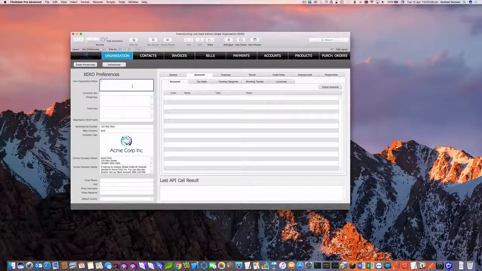The first thing you need to do is enter your Xero organisation name, and it doesn't matter if you don't get this exactly right, we'll update it when we first authenticate. In this case I'm going to be using the demo company, and we strongly recommend using a free Xero demo company while you're testing your integration so you're not working with live data.